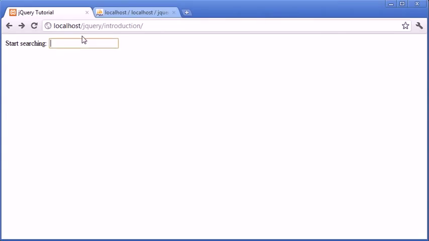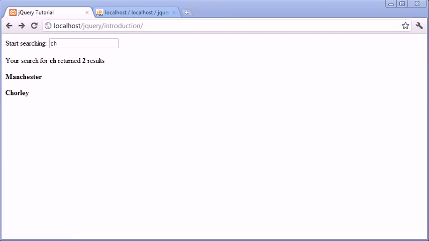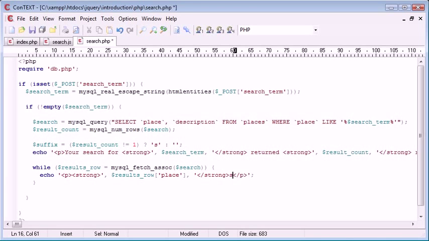So we're going to type in London. You can see your search for London returned one result, and we have the row data that corresponds to the place field. Let's type L. You see that returns all of them that have an L in them. And then we can type CH, and we've got the Manchester and Chorley results just there. So now what we can do is break down and output the description as well.